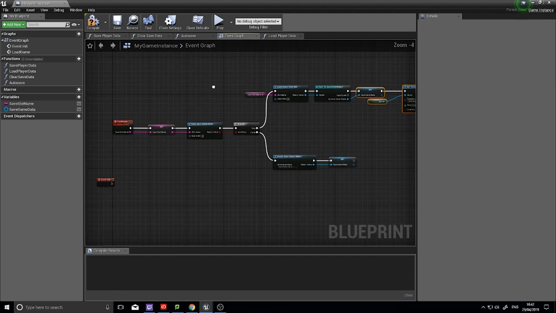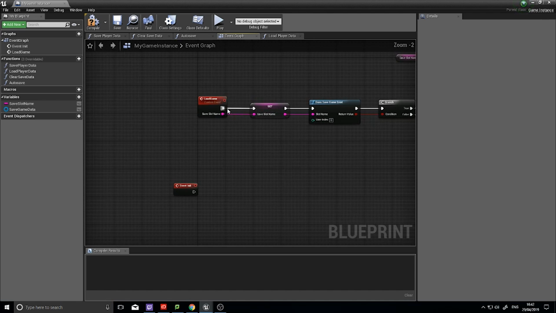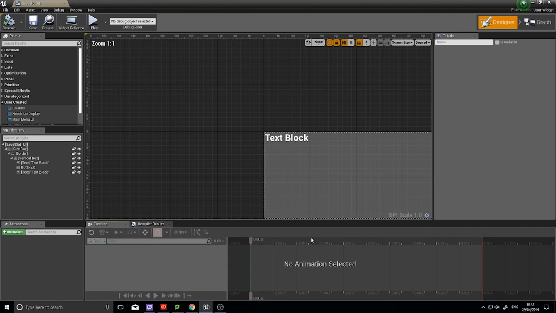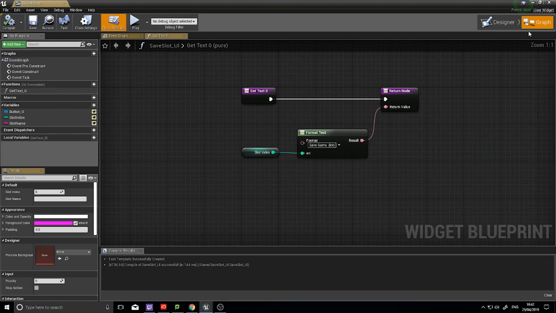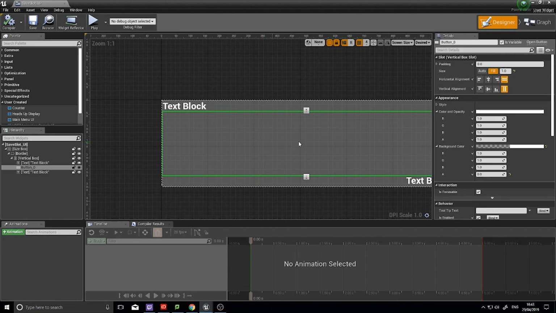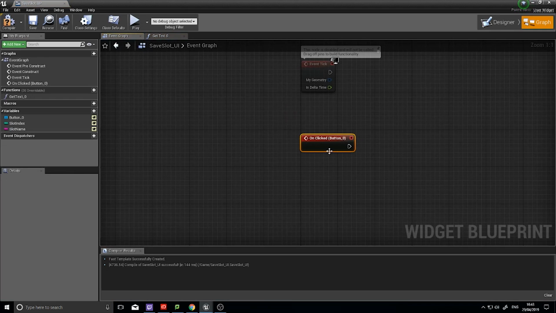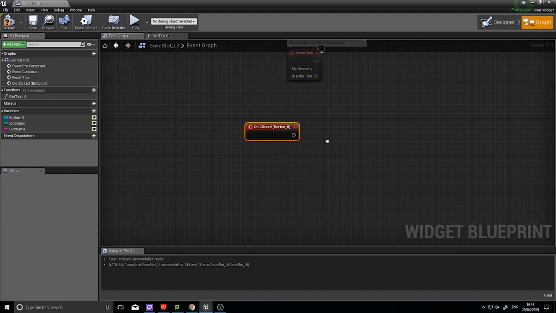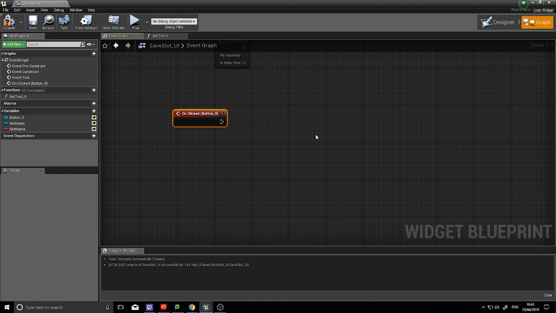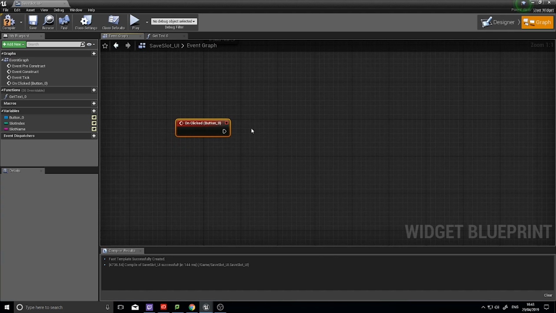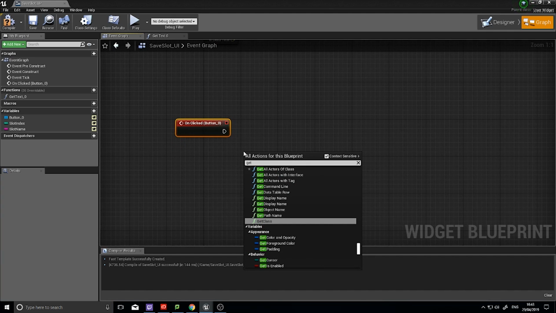Okay, so once we've got that, we now need to actually call the load game. So open up your save slot UI and go to the graph. Actually, no, back to the designer. Click on your button, and if you scroll down the details panel, you'll see on clicked, on pressed, and so forth. On the on clicked, you'll have a big green plus button. Click on this, and it'll add the event for that button of on clicked. So this button clicked, it'll do the following. So the first thing we need to do is get the game instance.